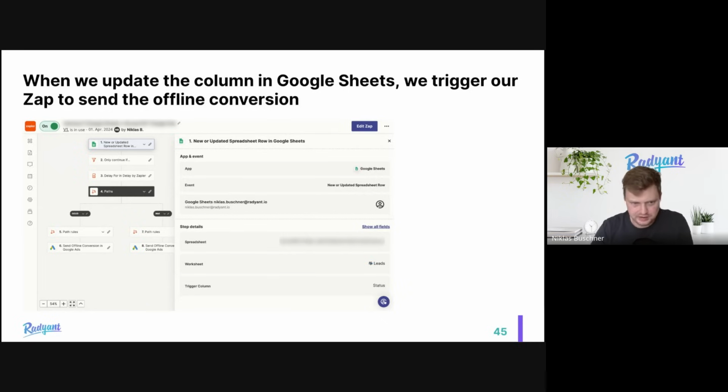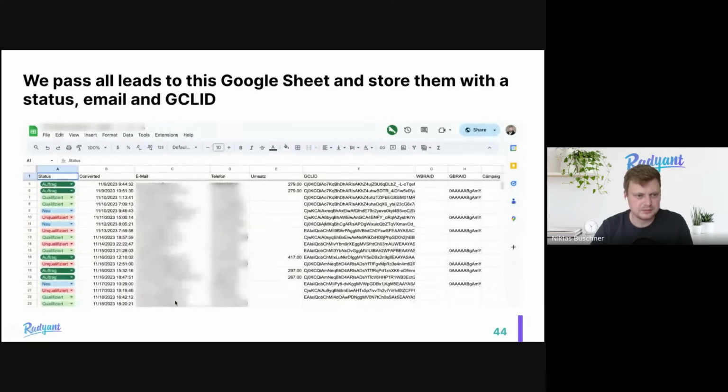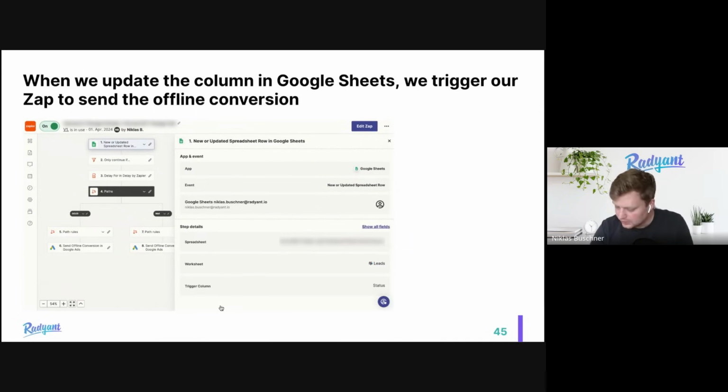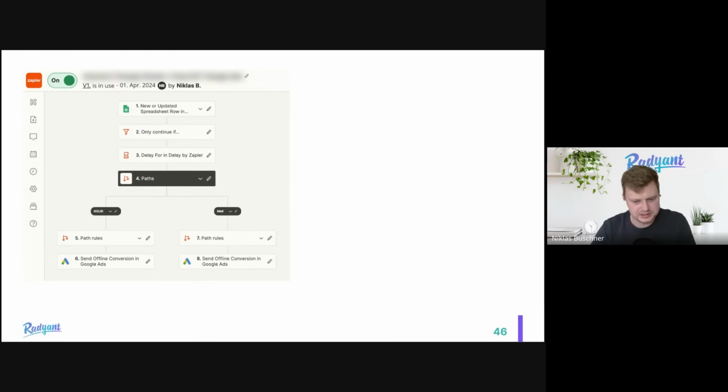So what we have here is a trigger, and the trigger is new updated spreadsheet row in Google Sheets. And you can see here in the configuration that we basically look at this particular worksheet. It's the leads worksheet. And then we look at the trigger column, which is the status, which basically means if the status column changes. So if we, for example, change this one here, it's German here, from new to qualified, then this Zap gets triggered. And then we have multiple other steps that I will quickly explain to you.